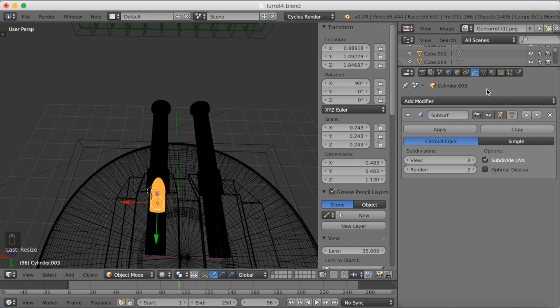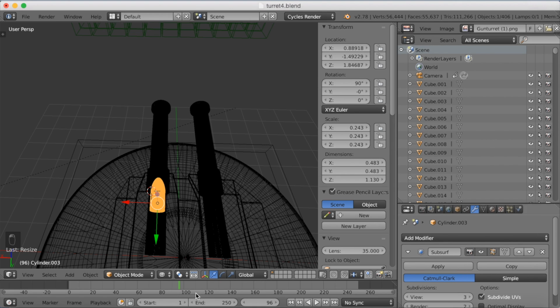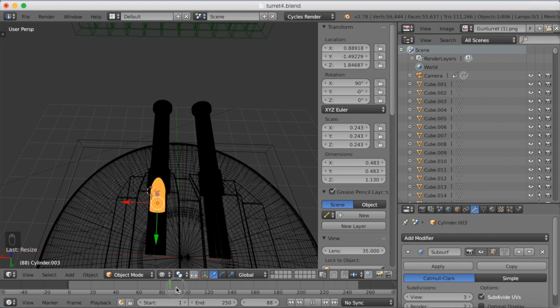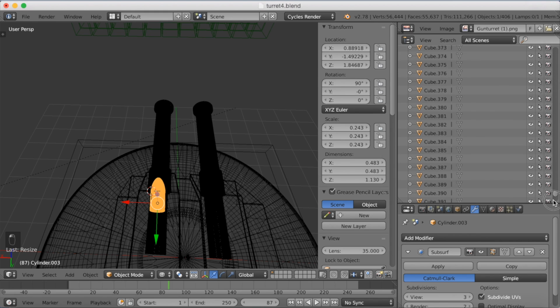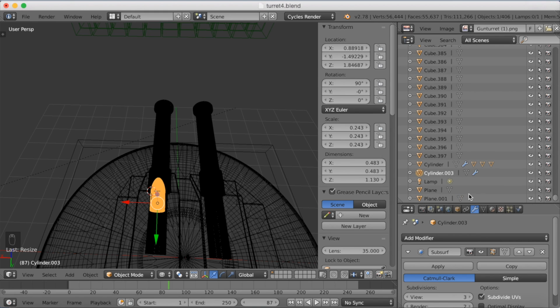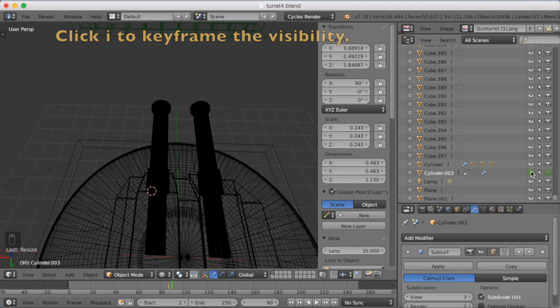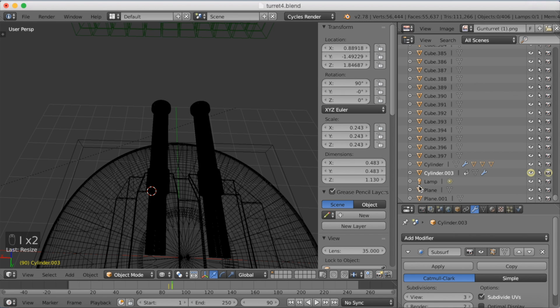Okay. The next step is to animate the visibility of the bullets. So I'm going to grab this one down, the scene objects, or the list of all the objects in the scene, and I'm going to animate the visibility of the bullet. So let's go down to the selected objects, so cylinder 3 in my case, and then just click I after you remove the visibility and the render visibility, and then just move one frame forward to the frame where you need the bullet in the animation, and then just enable it again and click I to keyframe.